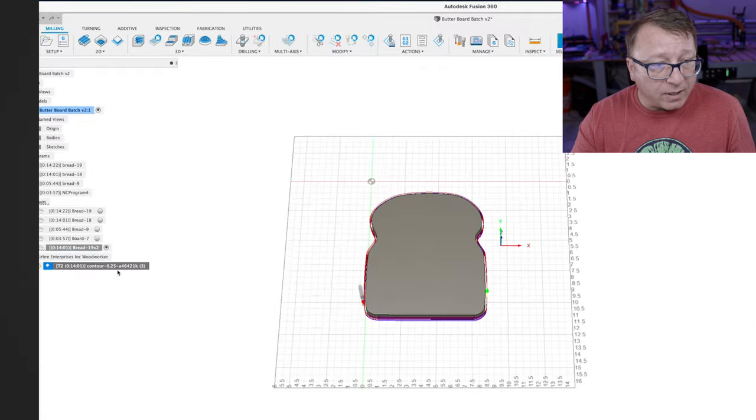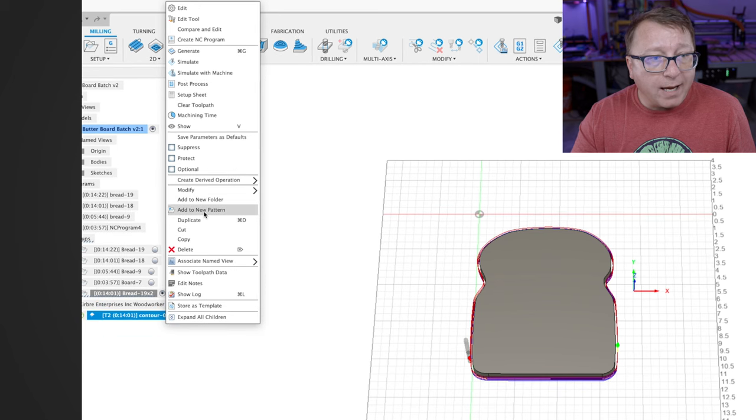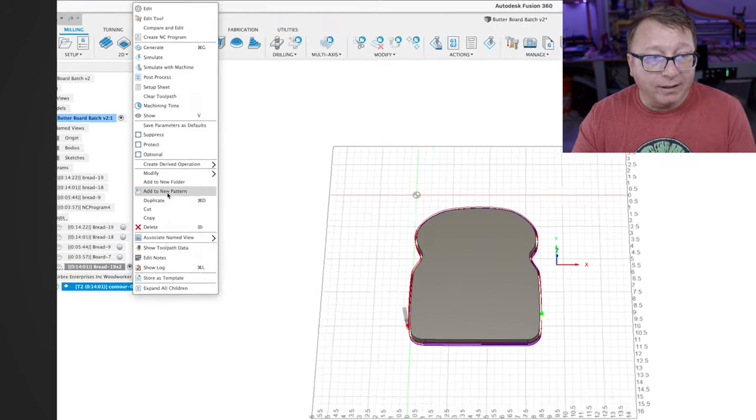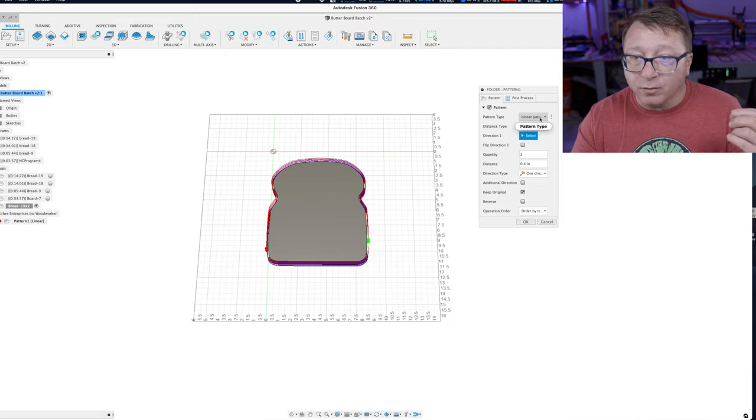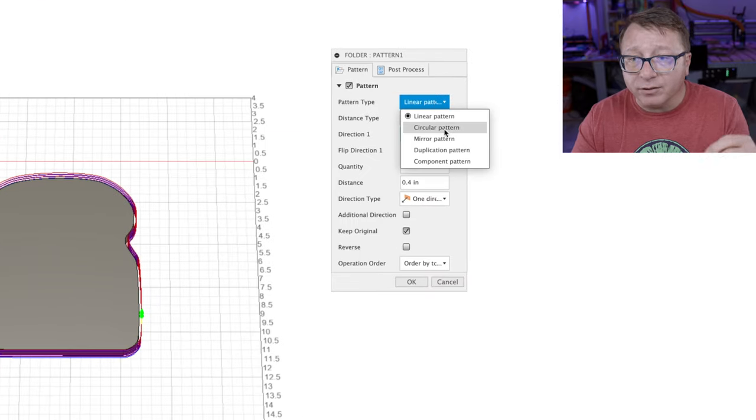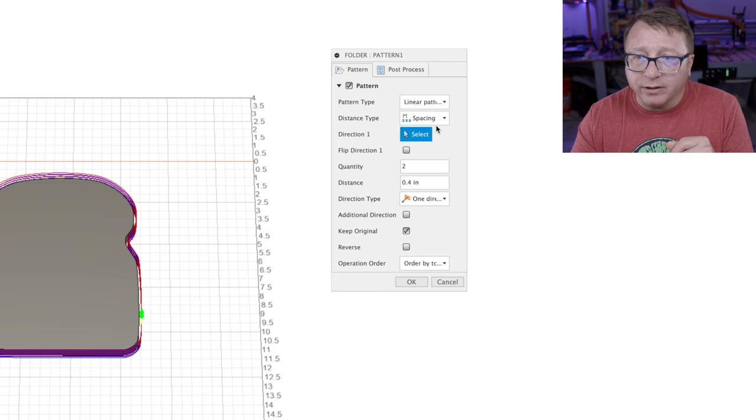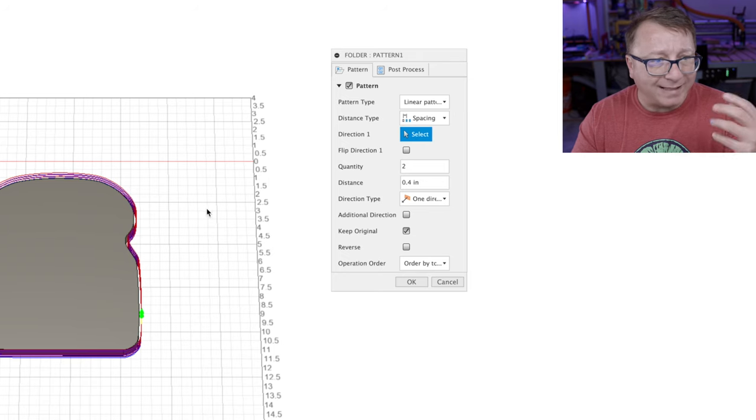But now we're going to select the toolpath and say add to new pattern. The first thing it's going to ask is whether you want a linear pattern, a circular pattern, a mirror, and so on. We're just going to stick with a linear pattern. We're going to do a spacing, and then select a direction. To select a direction, you have to select an axis.